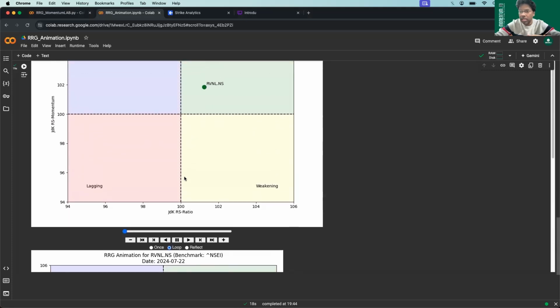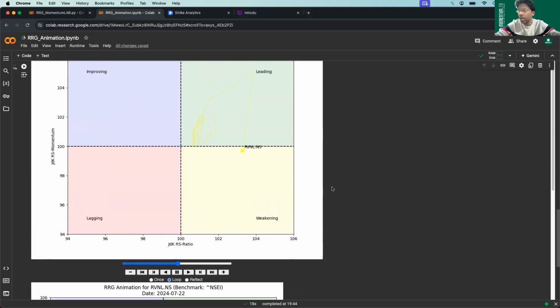Now, to visualize an RRG plot, you can use this code and see in real time how it is moving over a period of time. So RVNL is in the leading quadrant for some time, and it is staying in this quadrant and making cyclical chakkars that you can see here. It is outperforming and it is continuing to outperform.